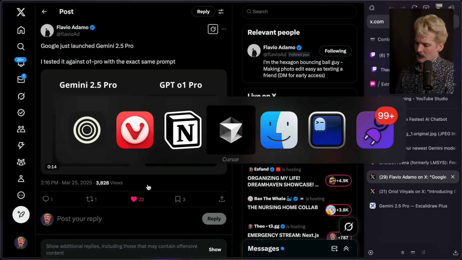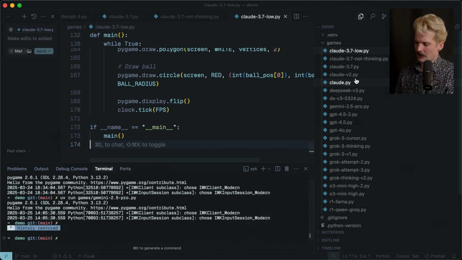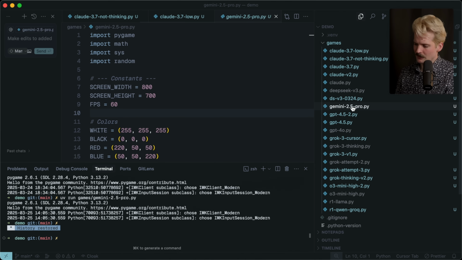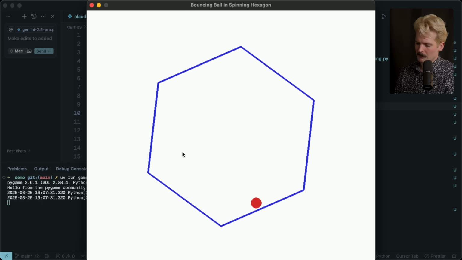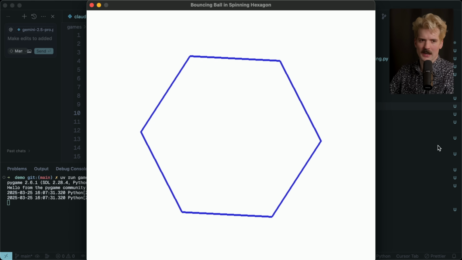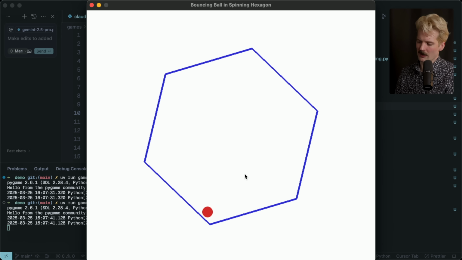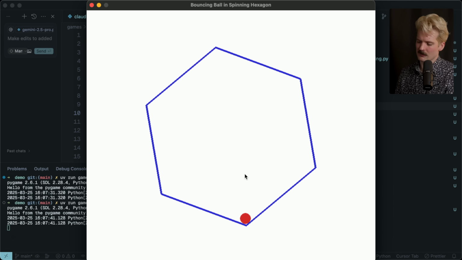I do want to quickly show my results on this test, though. We open up my Cursor here. So you see I have a bunch of different models generating different versions of that test. And here I'm going to run the Gemini version, and you'll see it does pretty well until it doesn't. I was so sad because it seemed like it was going to work great. And then it just does great until it hits a corner at the right angle, and then it just falls out.